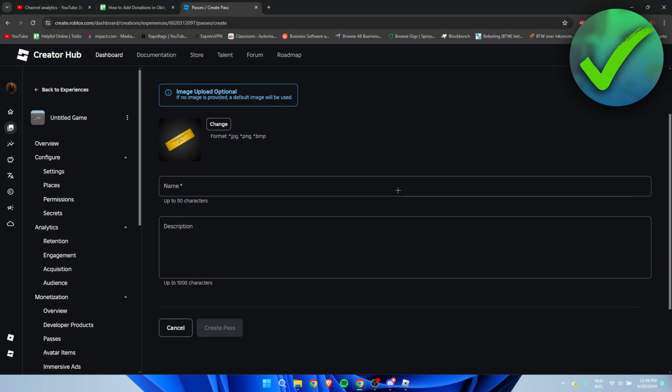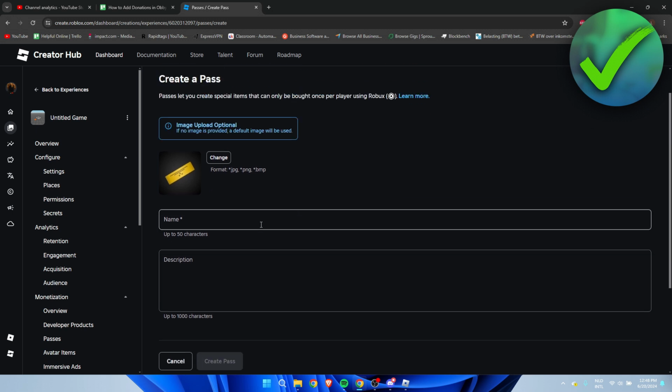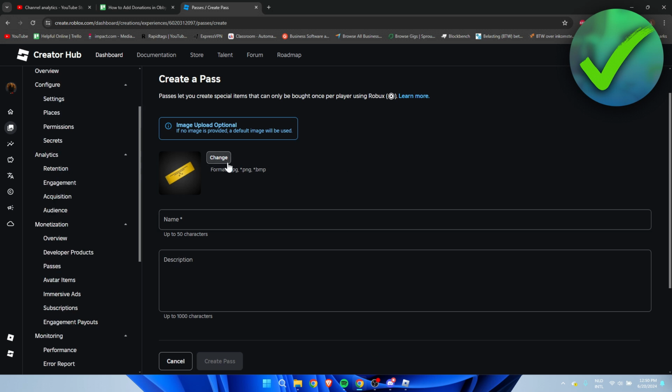And then here we can give this a name. So I'll just do all of this. So here we can change the image if we would like to and simply just add a name. So I'm just going to name this Obby donation. And I'm going to click on create pass.